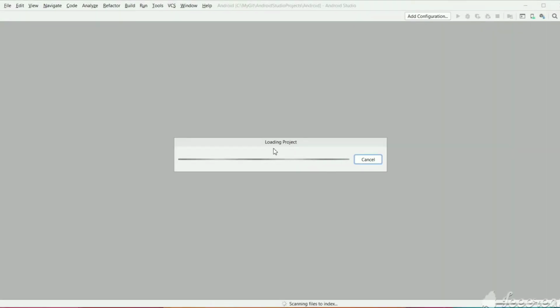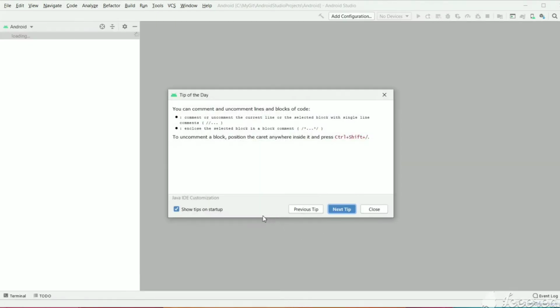So here our project is getting loaded, scanning files to index the project. Here we will get the tips, just close it.